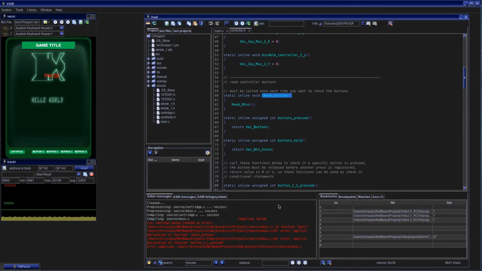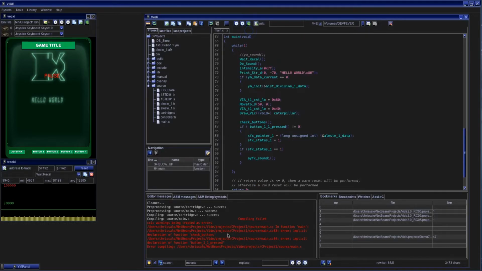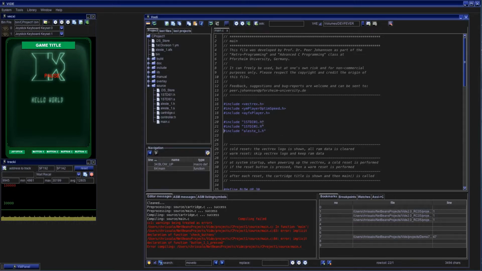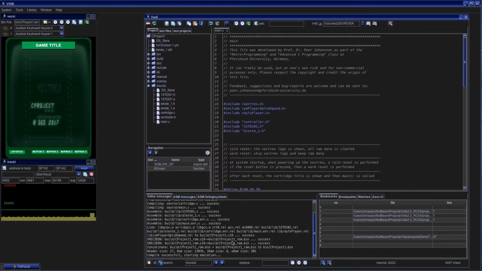Let's compile. Well, there's an error, implicit declaration of function check buttons. Now, finally, we got an error. If you double click the line, it will show you the line where the error occurred, and it occurred because we did not include the controller.h file. We should do that. Otherwise, it's no wonder it doesn't know that such a function exists. Controller.h. And run it. Now it knows everything and it might work.